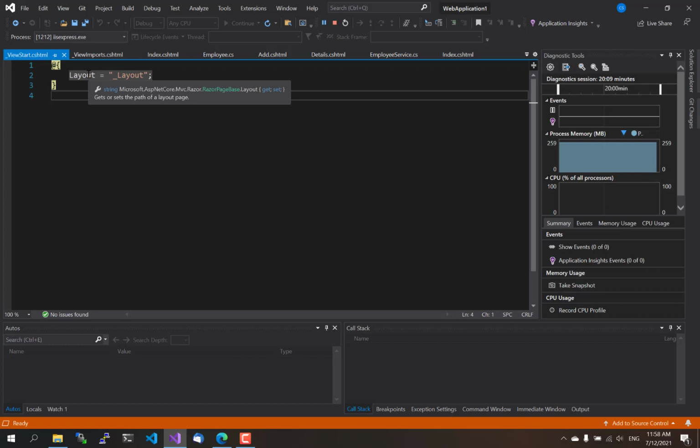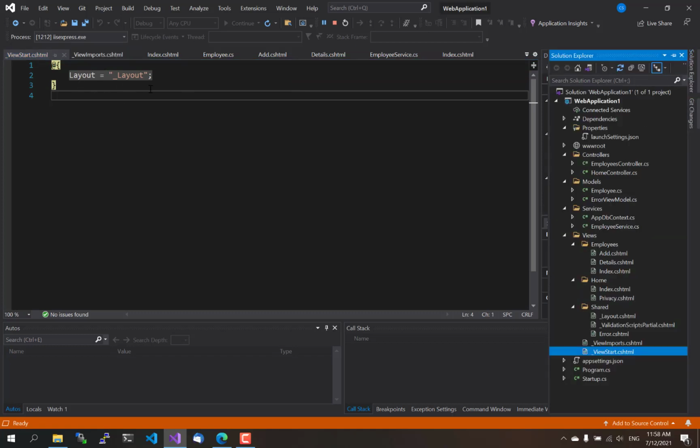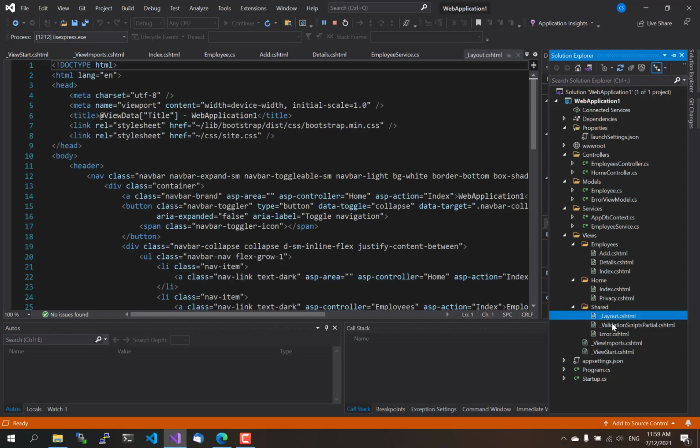If we mouse over layout, we can see that it's actually a property of this class called Razor Page Base. Razor Page Base is a superclass for all the Razor pages, and the layout property determines which layout file will be used for the page. This code, for example, basically says a layout file should be underscore layout, and remember view resolution, this name will resolve to the view file underscore layout dot cshtml.